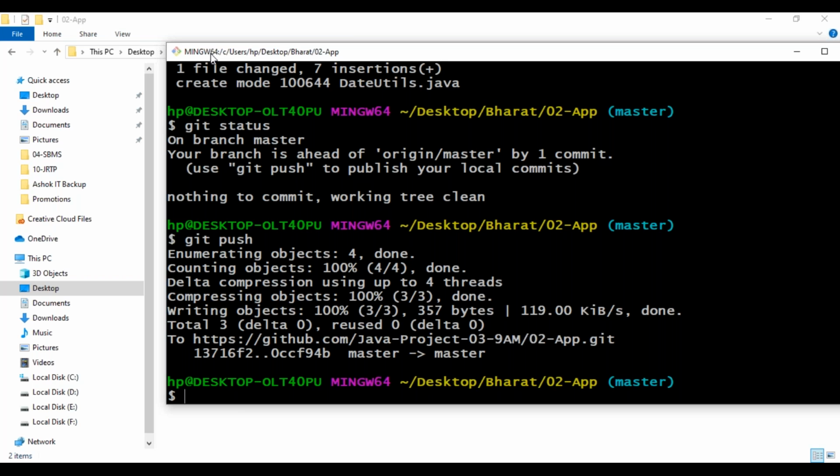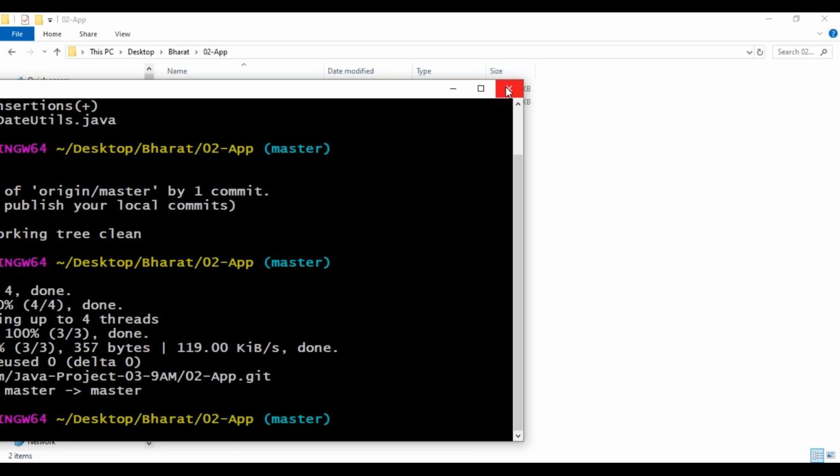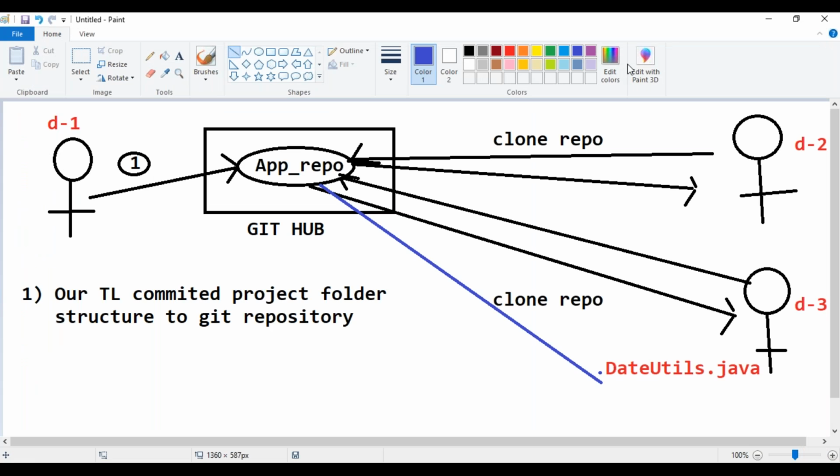Now let's assume that Bharat's task is completed. Now let me close his folder. Done. Now there is a developer called Sanjay, the second developer. He has to take the latest code from the repository to start his work. Initially the first task was given to Bharat. Bharat created one class, committed his code and published it to the central.